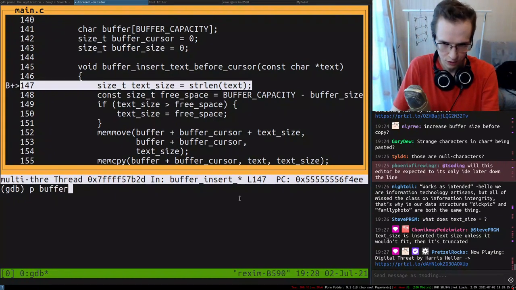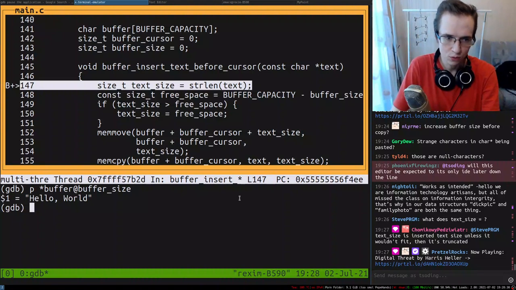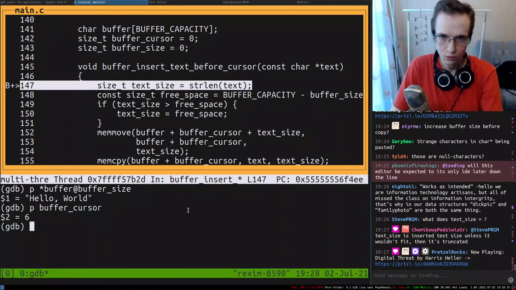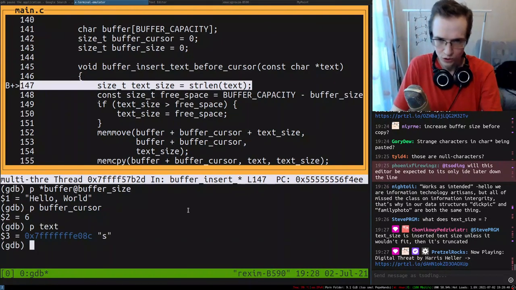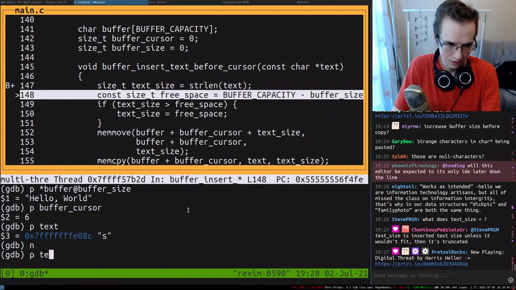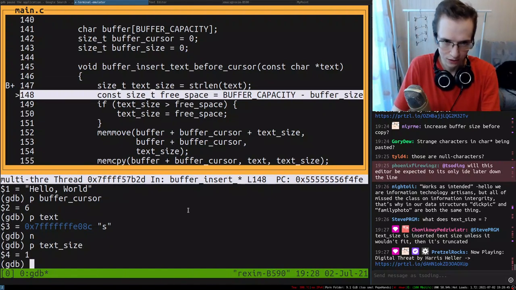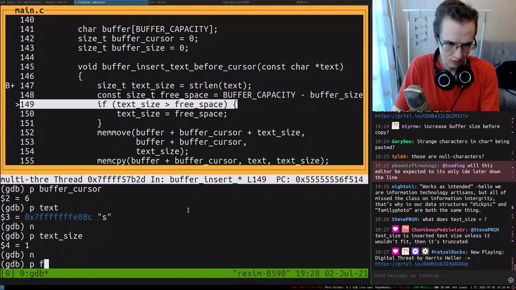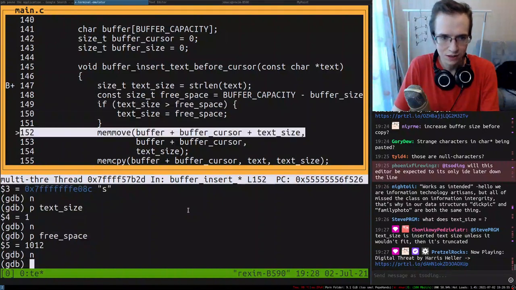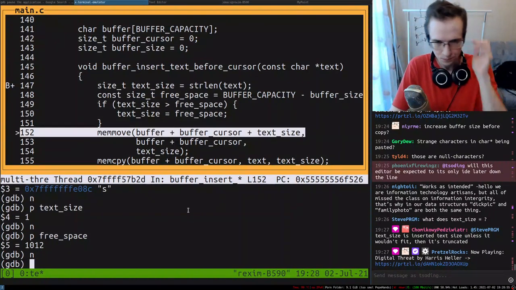I can take a look at the buffer, right? So this is gonna be buffer size, right? So here's hello world, and we can take a look at the buffer cursor, right? So buffer cursor seems to be like 6. Okay, so then we can take a look at the text we're trying to insert. We're trying to insert S. All right, so we're calculating the text size. Text size, there we go, it's 1. So the free space in our case is going to be, so this is how much free space we have. So if the text size is greater than the free space, we're gonna assign it, but in this case, we're not gonna assign it. Okay.